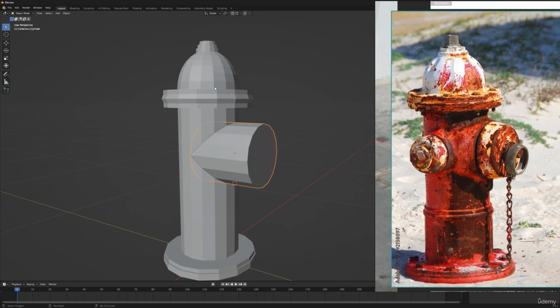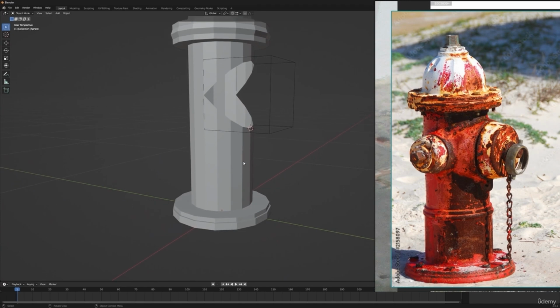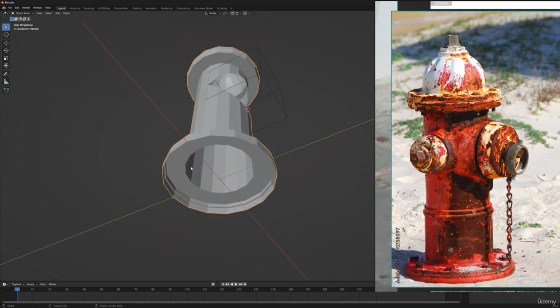While this is selected, shift select this one and hold Ctrl and hit plus on your number pad to give it a Boolean operation of addition. But right now as you can see, it's not working the way it should be. That's because we have our model hollow from below.